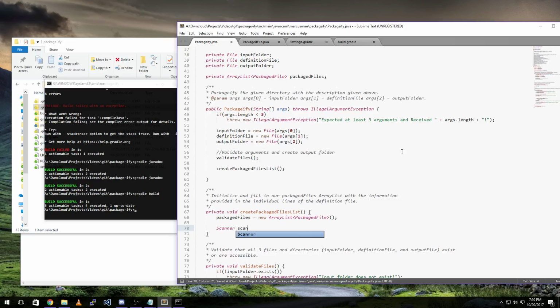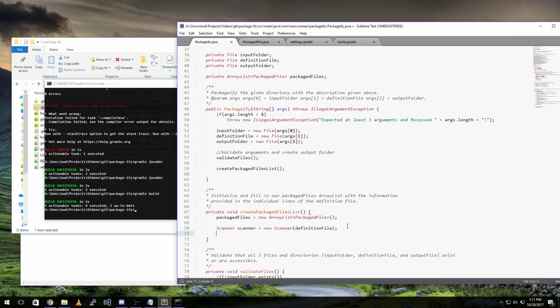So scanner equals new Scanner. What I like to do with scanners is, they can throw a few different exceptions, and I'd like to catch it and throw a different exception that says there was an error reading a specific file. But we'll see what it throws when we build it. Scanner equals new Scanner, and we want to scan the definition file. Yeah, that's fine.